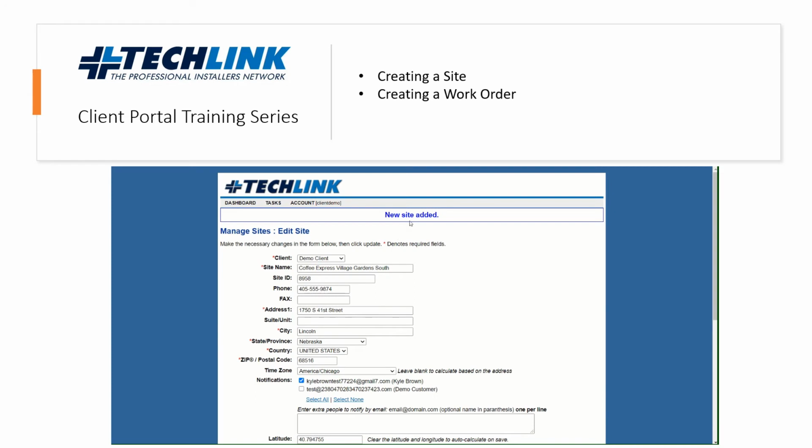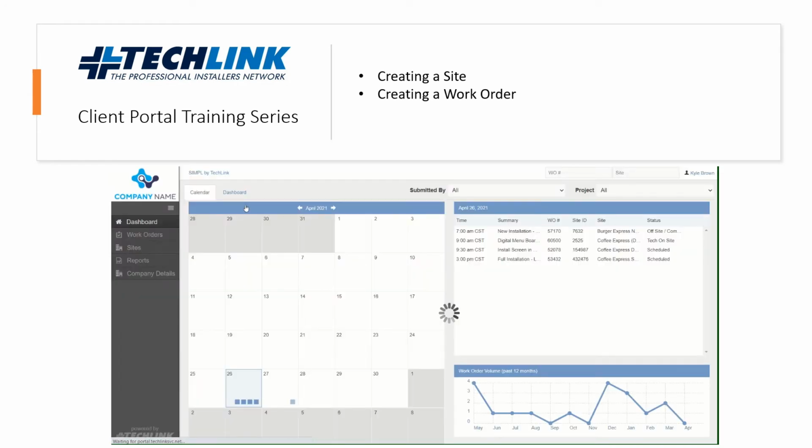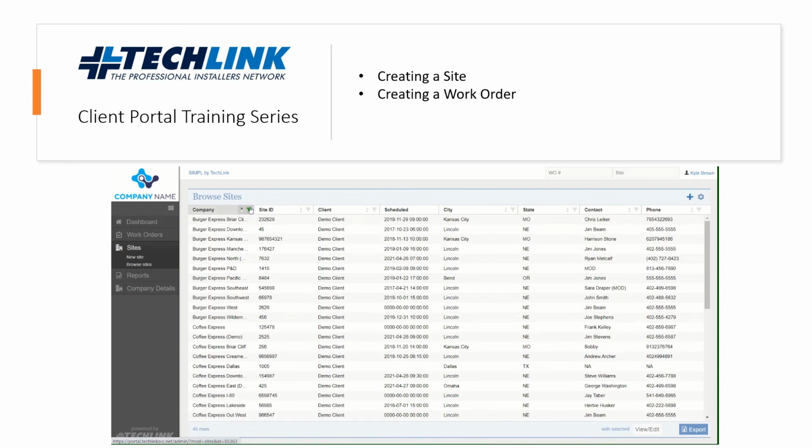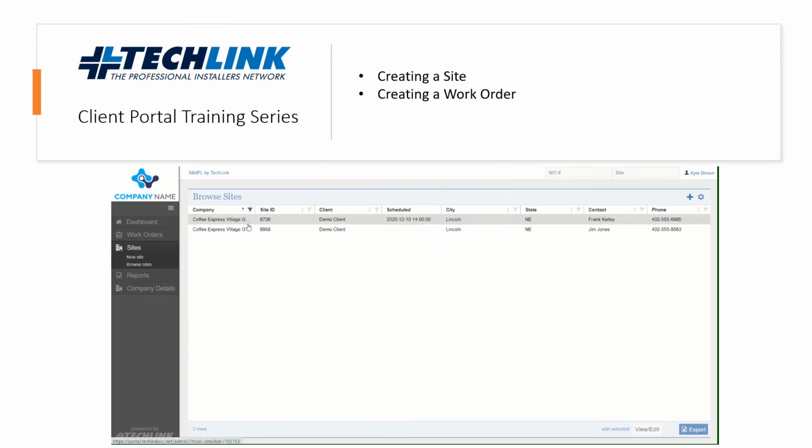All right, so this new site has been added. If we come back to our dashboard here and we go Browse Sites, and maybe we click Village Gardens, here is that Village Gardens South site that we added to your account.